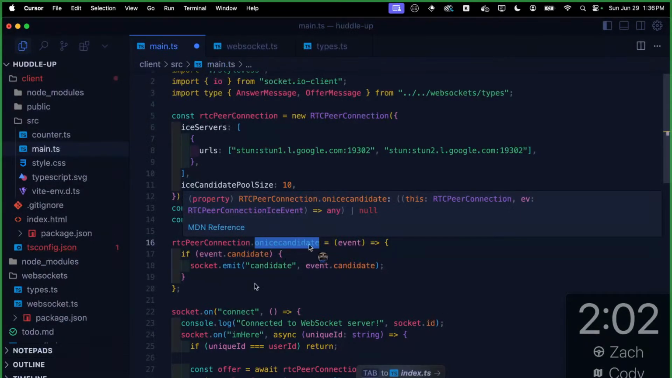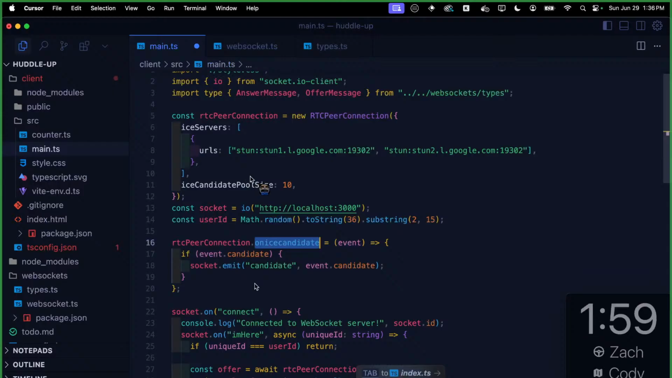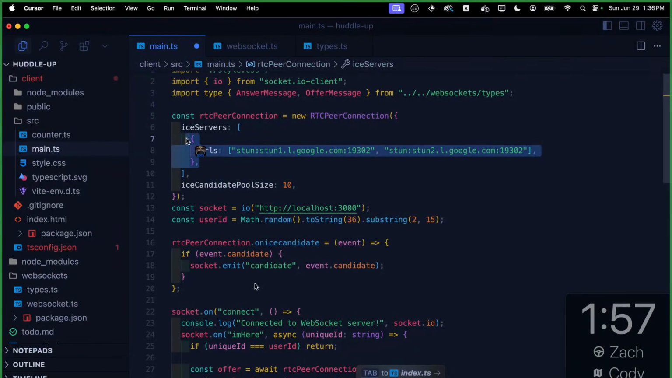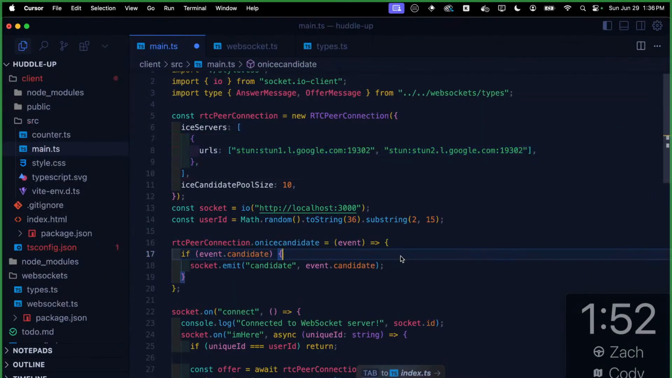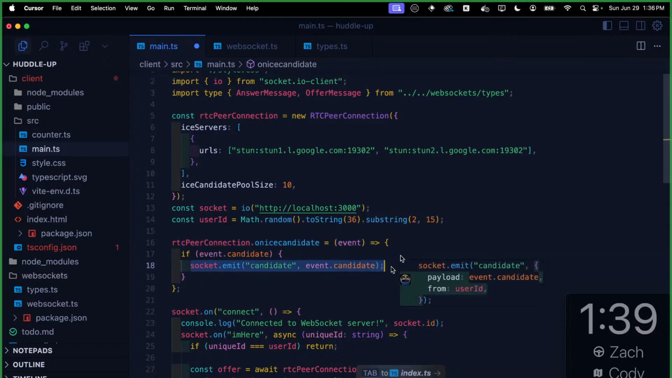So this on ICE candidate updates when Google thinks that there's a better way to connect to your own computer. Imagine Google says, hey, there's a better way that you can connect to Cody. Sweet. Now you have that event, but you need to tell everyone else, hey, connect to Cody in this way. So you have to emit it to everybody else. Even if someone's already connected to me, they need that information? Yes.